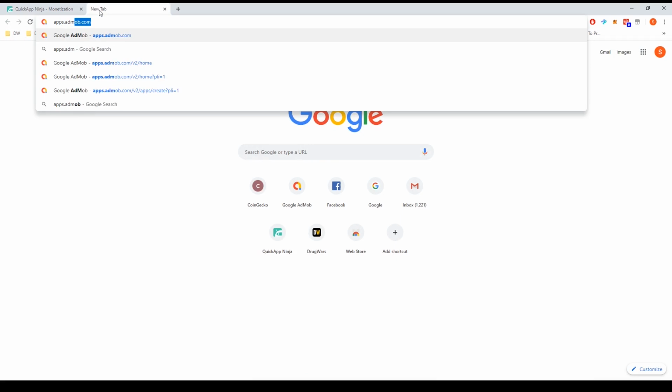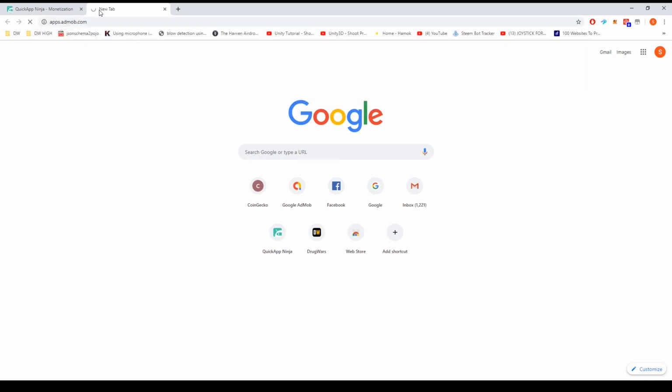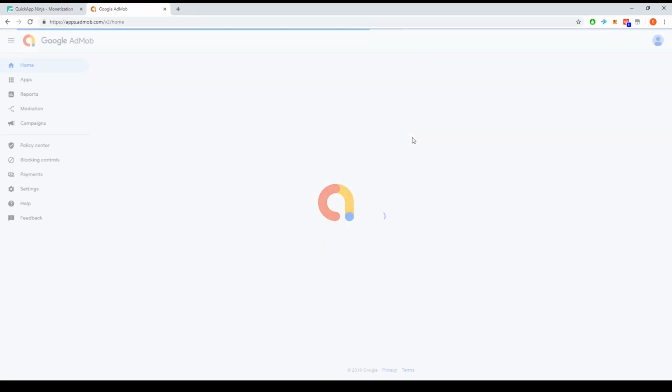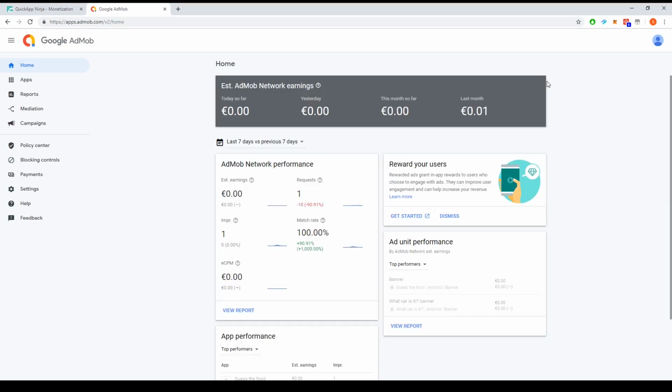To do that, we need to go to apps.admob.com. Unfortunately, I'm already logged in with an account. This is my test account, again because I'm not allowed to show personal information, but you can create your own account and we shall continue after. Now that your account is created, let's move on.